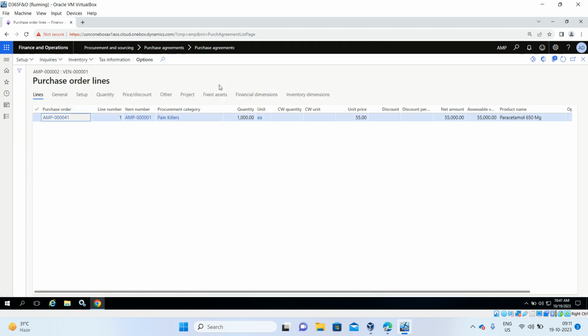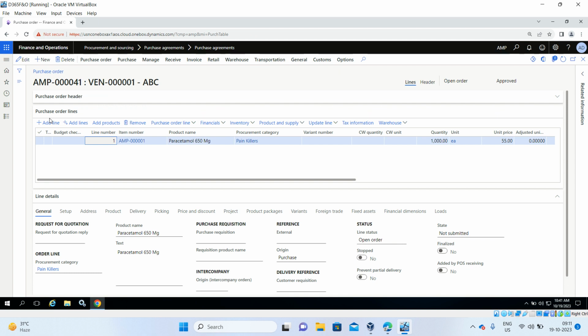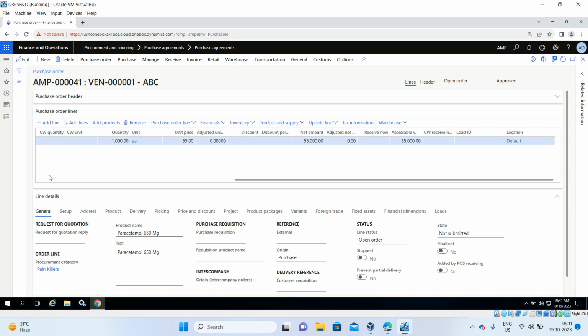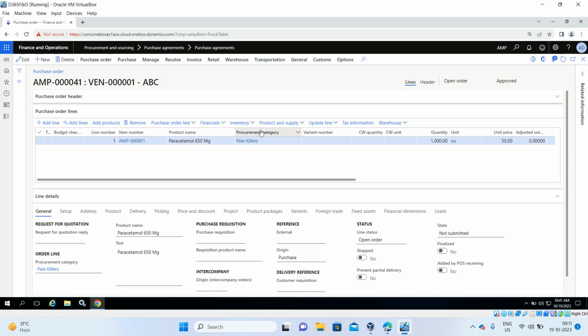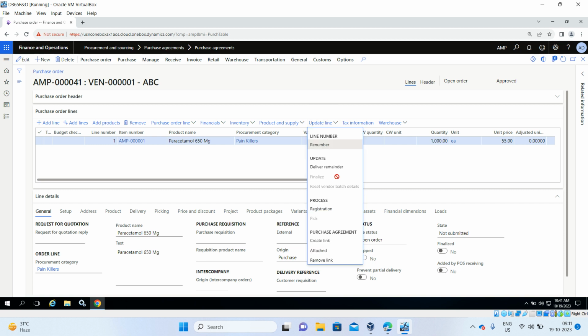Release order lines. You can see the purchase order. You can open the purchase order from here. Yeah, this is a quantity of 1,000 everything. And here you can see the purchase agreement is linked here. Update line attached.